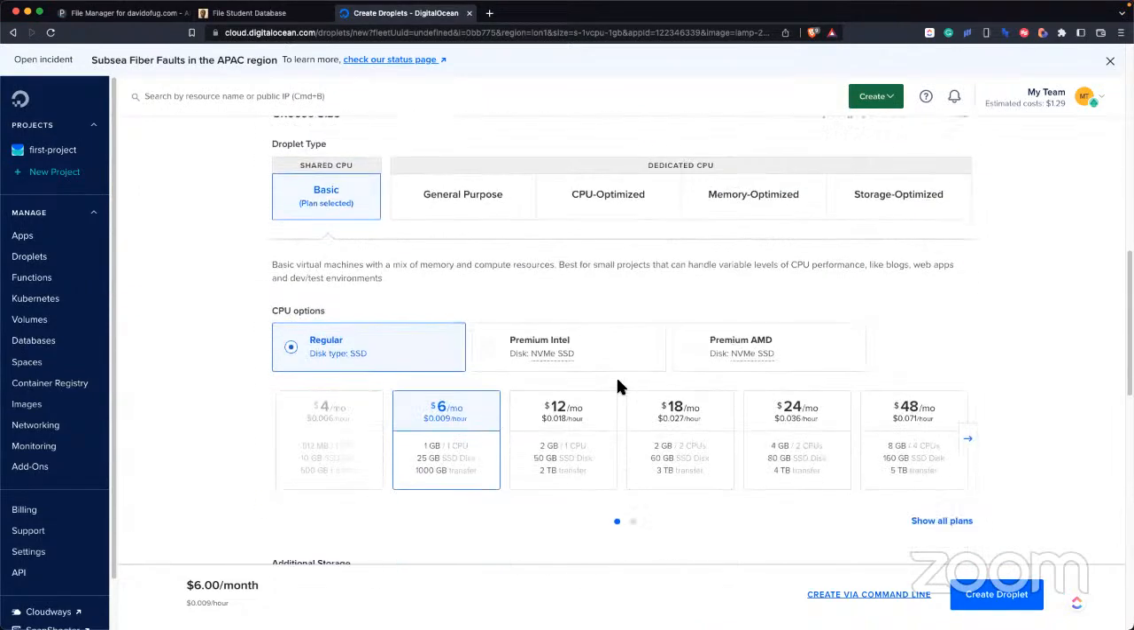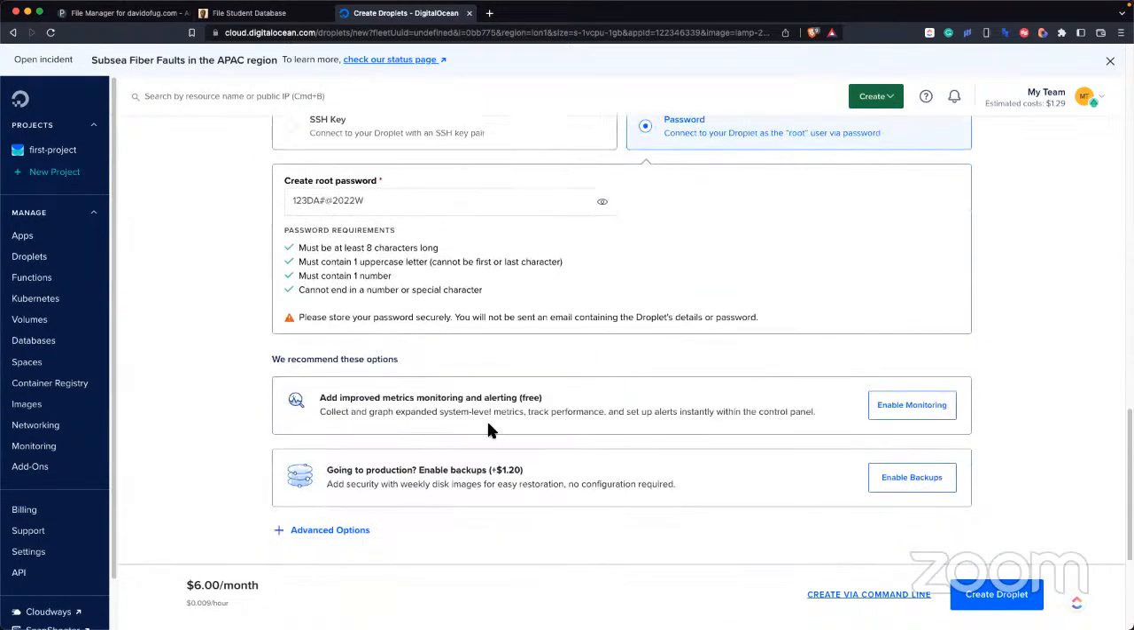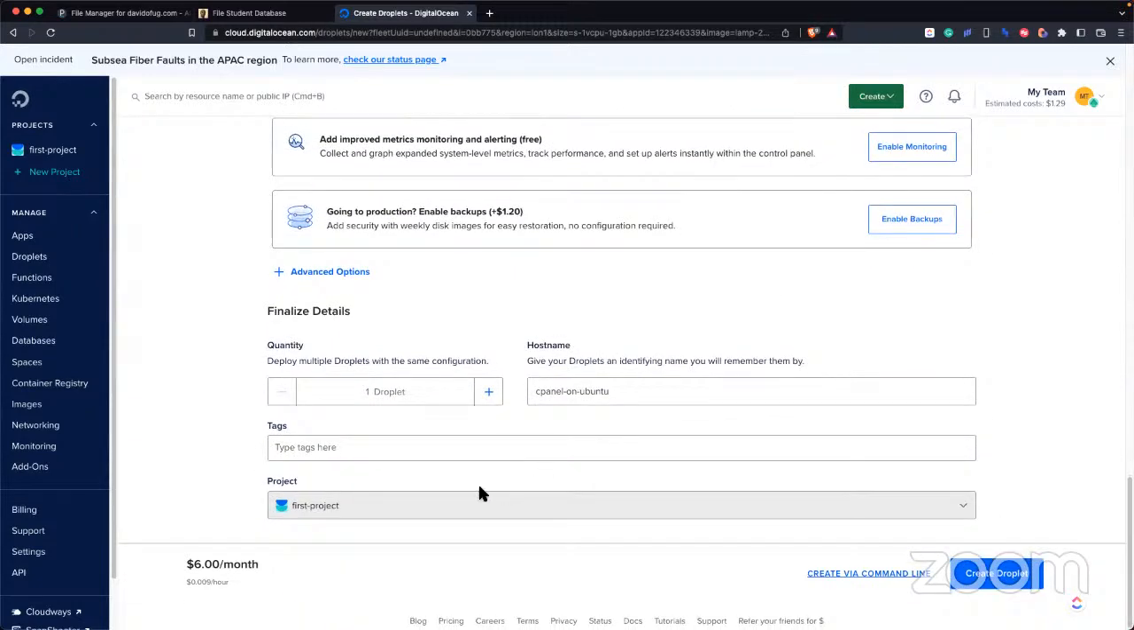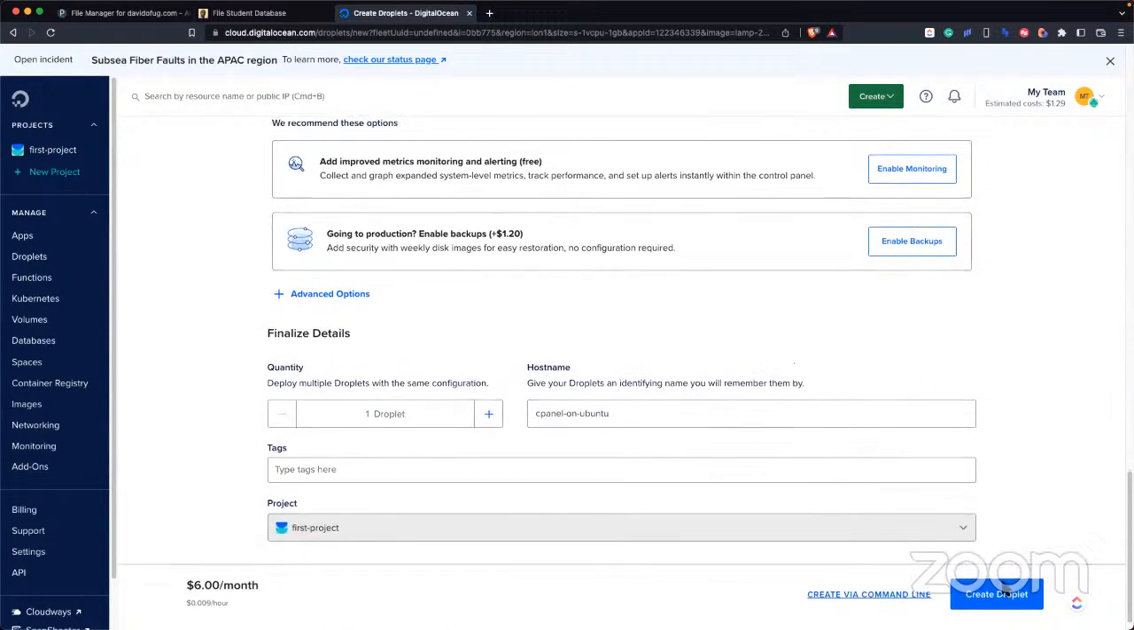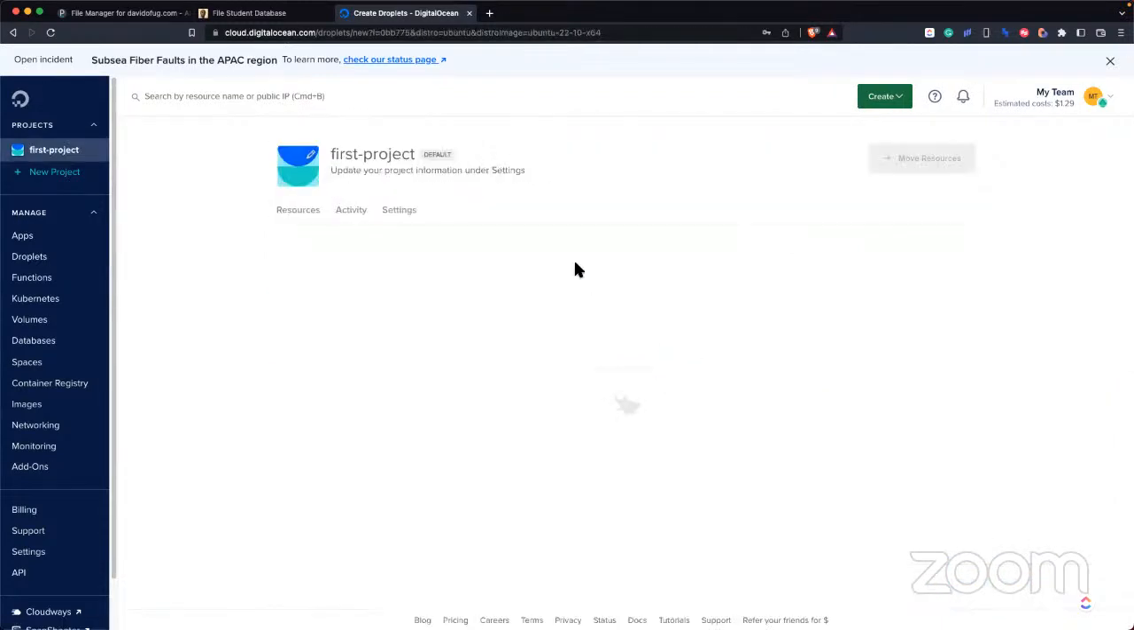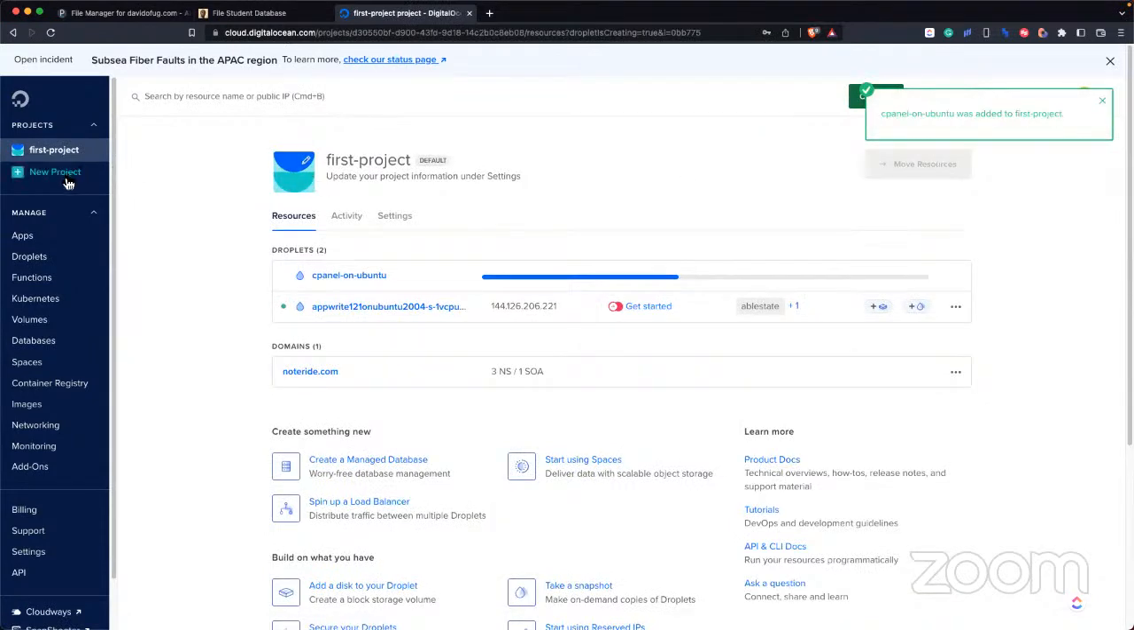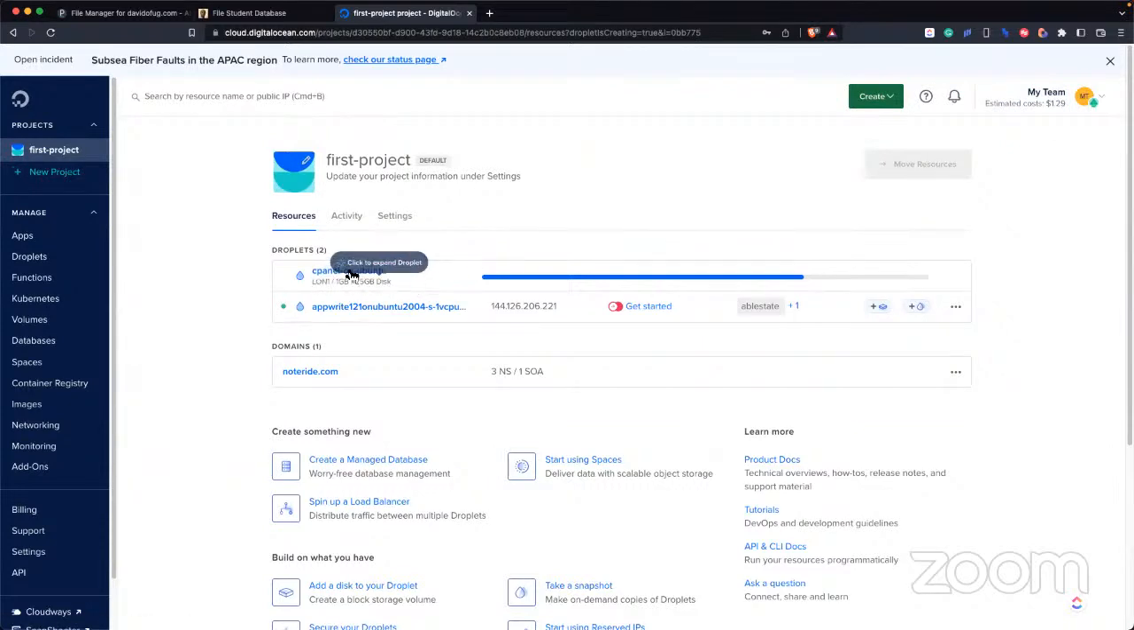So LAMP, and then I will click create. So a few minutes will be taken for this to be created. Okay, yeah, it's been added to my first project. So the project is not the server. On your project, you can add a lot of things. You can see I have a project here which has Upright, which is a very good NoSQL database.